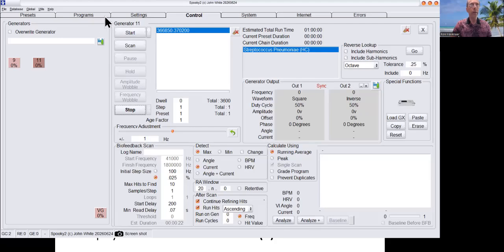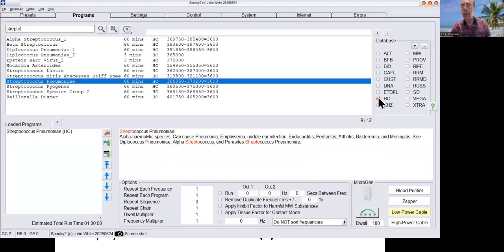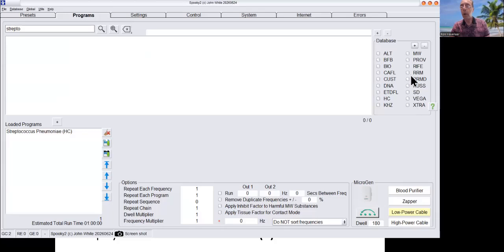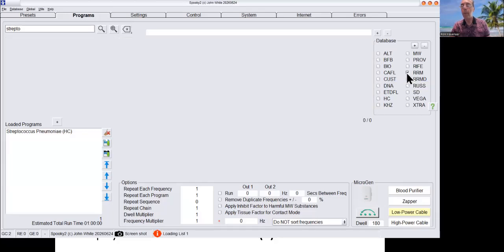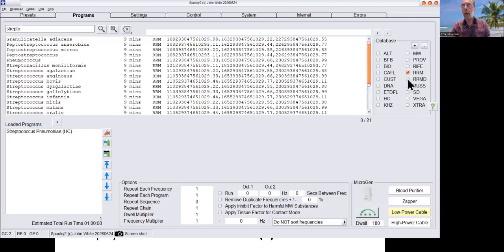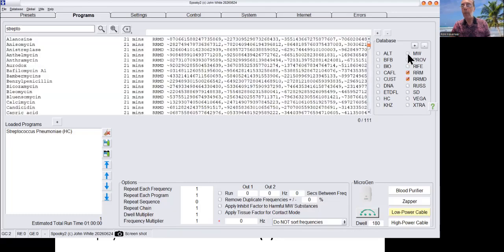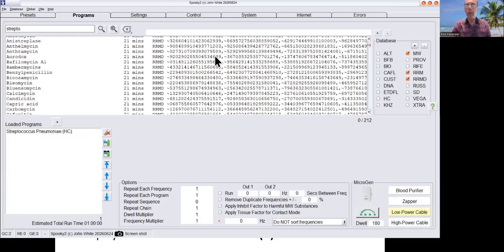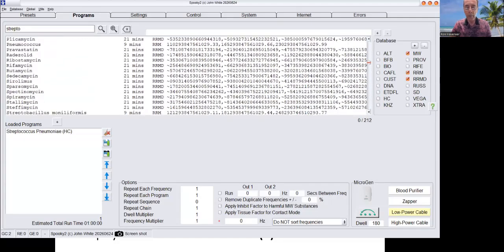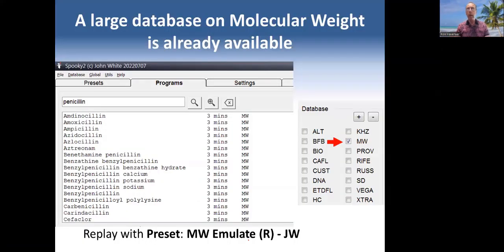Okay, so a lot of sections here in those programs. And what is very interesting, you see here also RRM, RRMD, and molecular weight. That is what we try to focus on in the next chapter. So a lot of frequencies are already introduced inside the database. But molecular weight is the calculation inside the software from the weight of a molecule into a frequency.